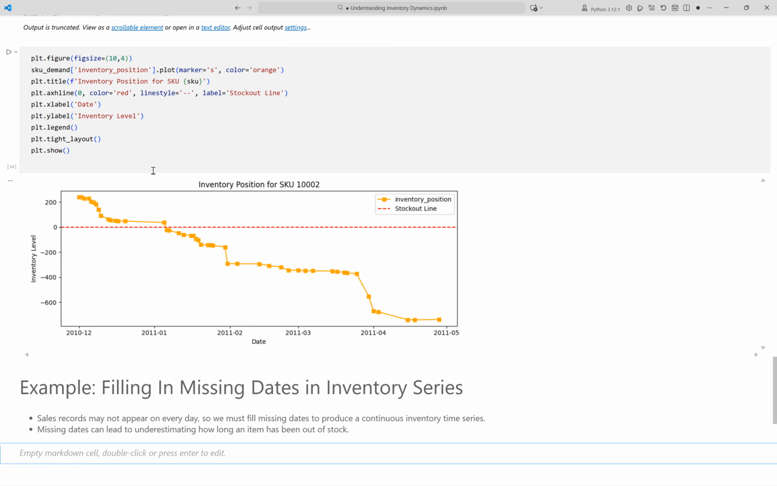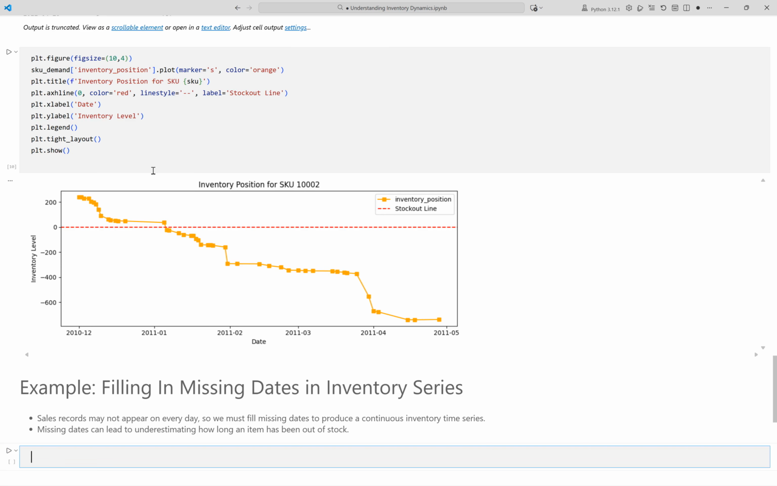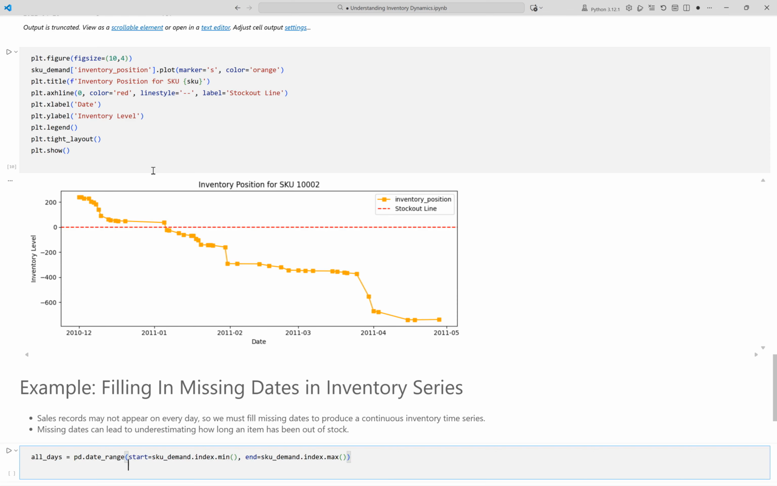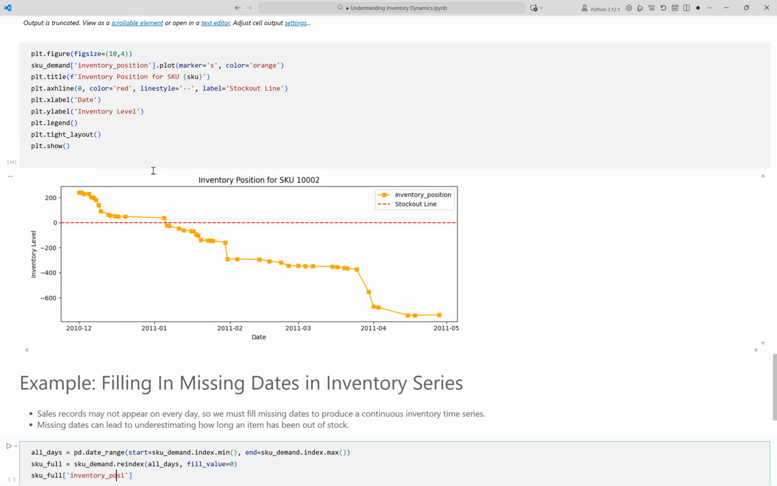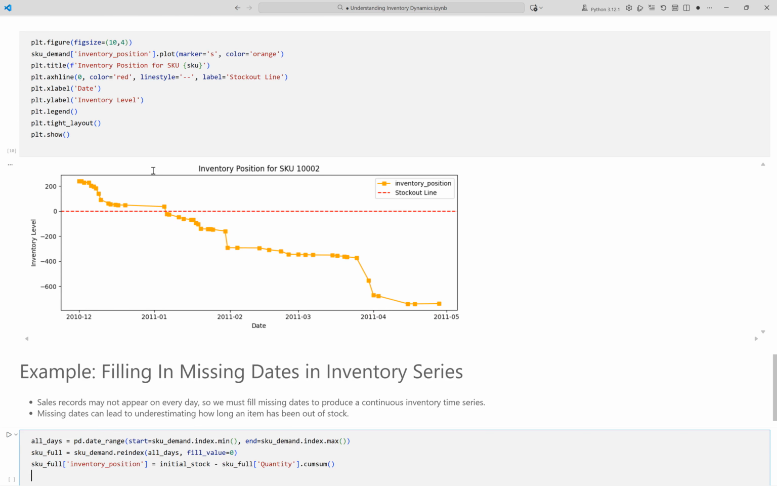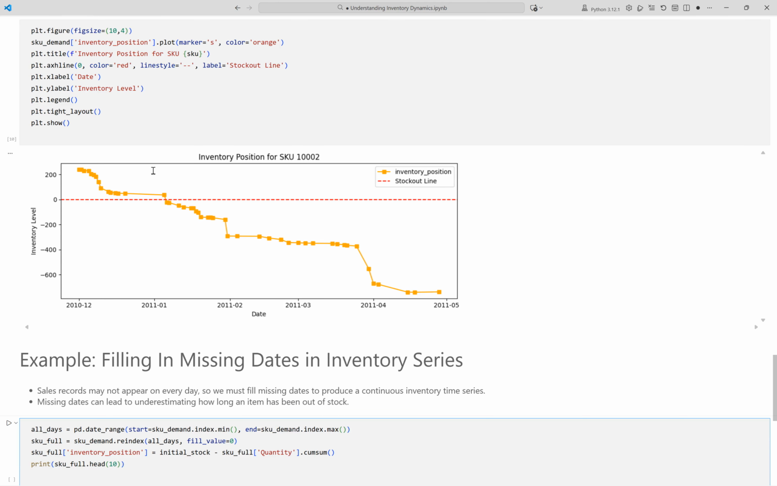An operations analyst should build a complete timeline even when some days show no sales, so we do not miss latent stockouts. We create a daily sequence from the first to the last day in the SKU record. We re-index original demand data to include all dates, replacing missing demand with 0. We recalculate inventory position, ensuring there are no gaps in the day-by-day progression. We print the first 10 days to confirm missing days now appear.